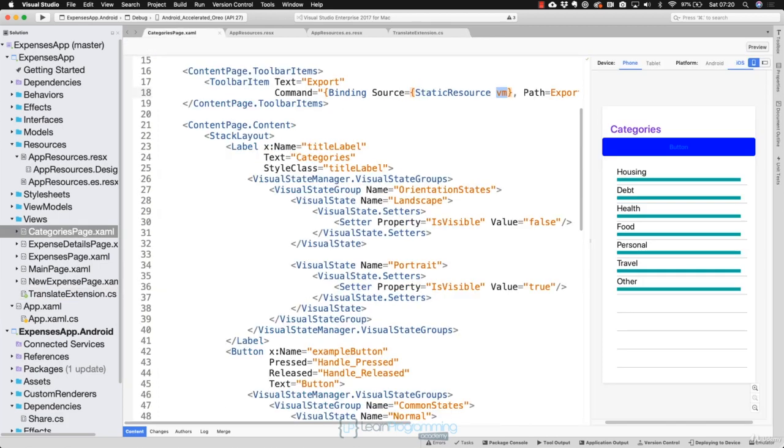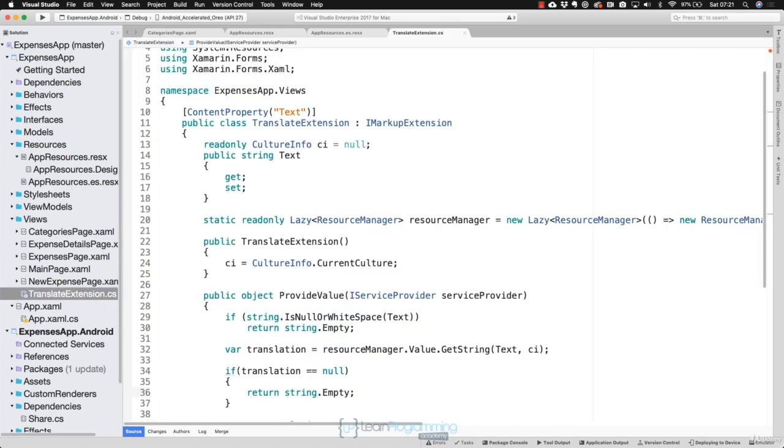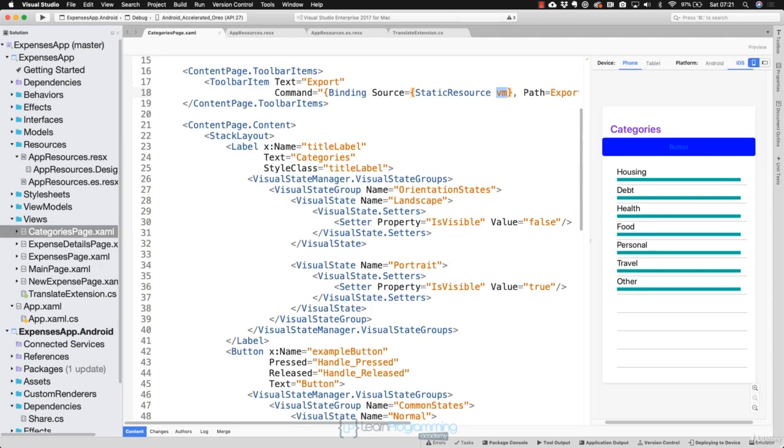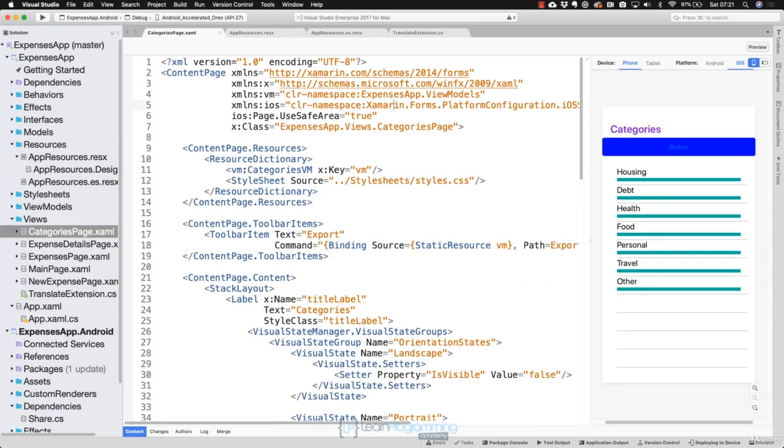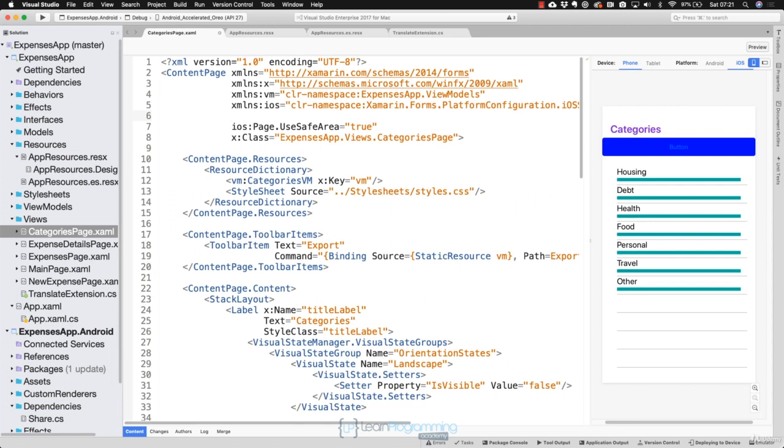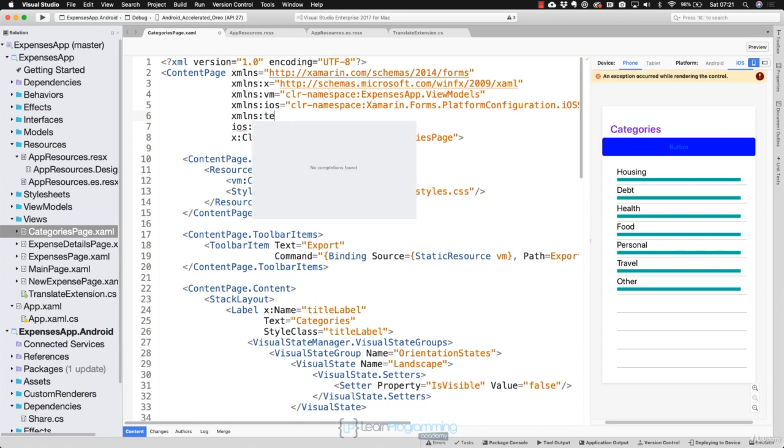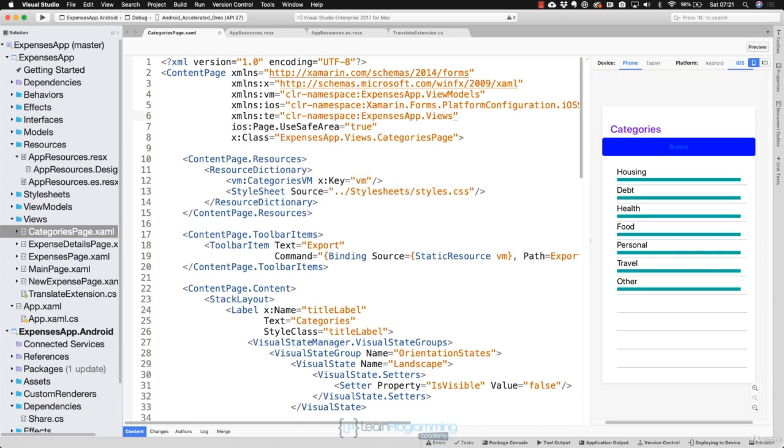Now we can start to use it directly from our XAML files. For that, let me go ahead and grab the namespace for my markup extension. I'm going to need to define an XML namespace over here. So let me define TE for translate extension, which is going to be that expenses app.views.